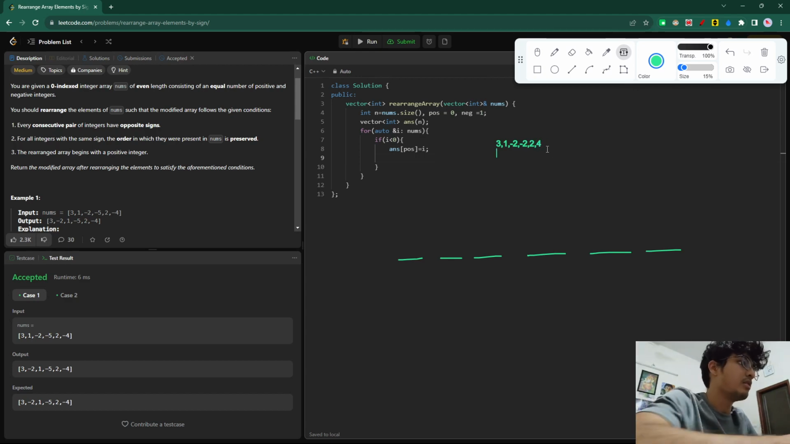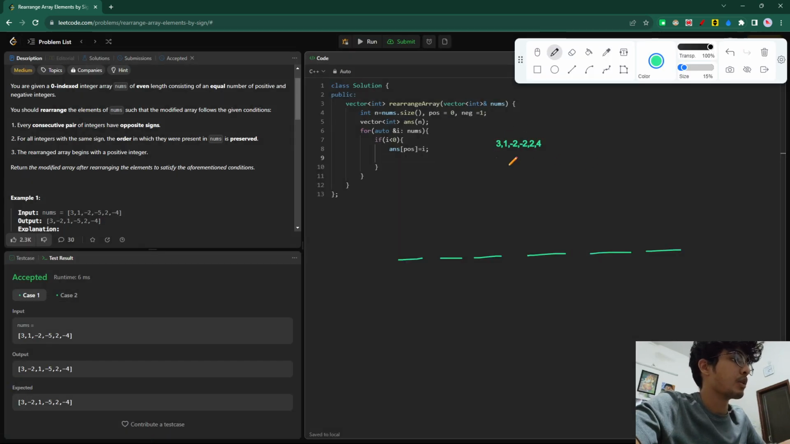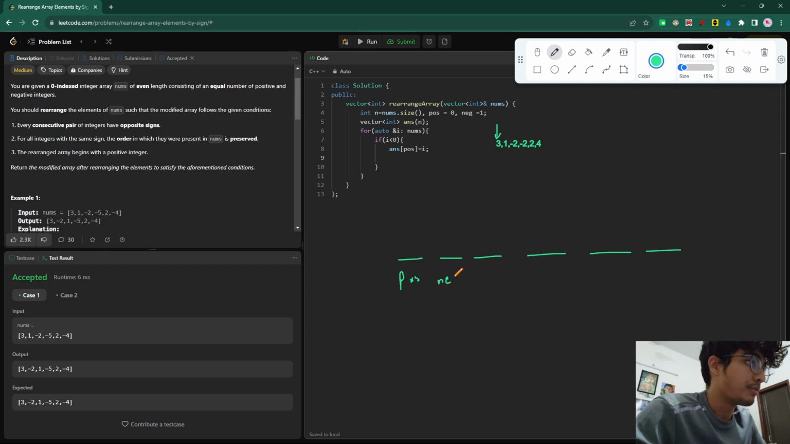This is the given array. Okay, first we are here. We will see if 3 is positive or not. So we'll check. Yes, 3 is positive, so it should come here. Initially, POS is here and NEG is here.